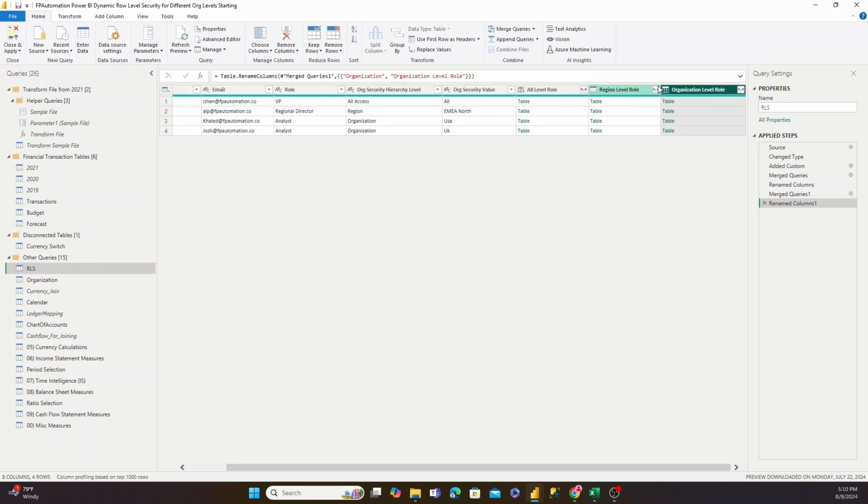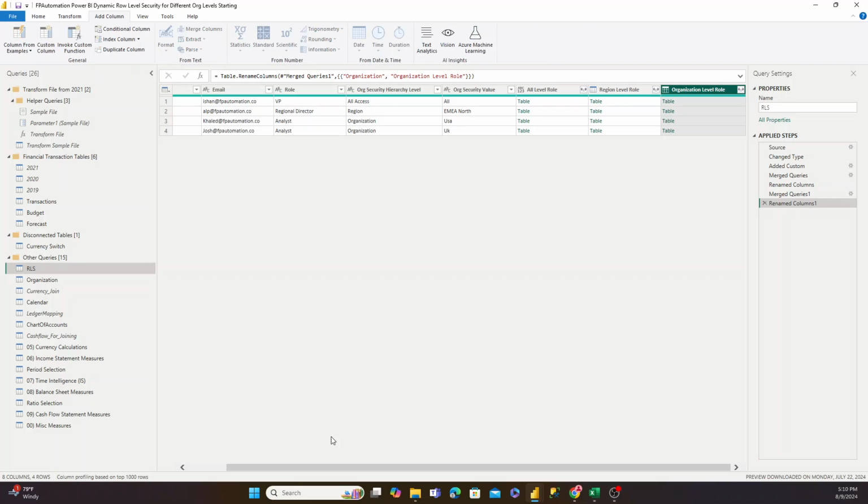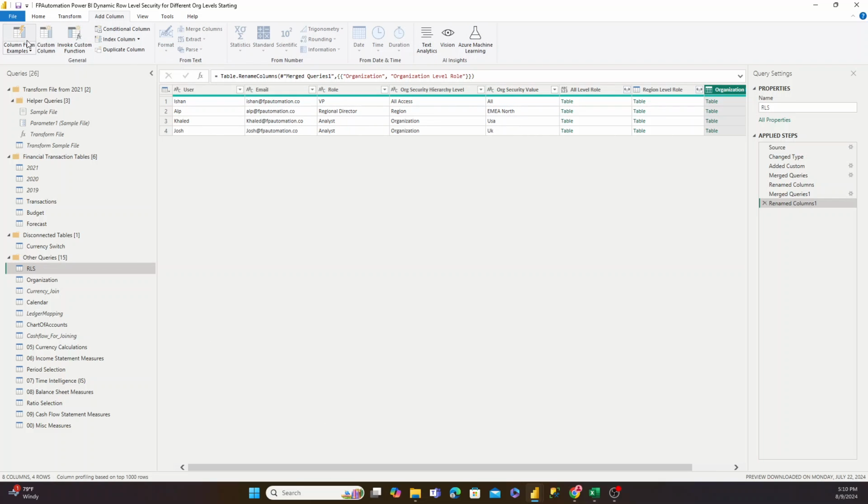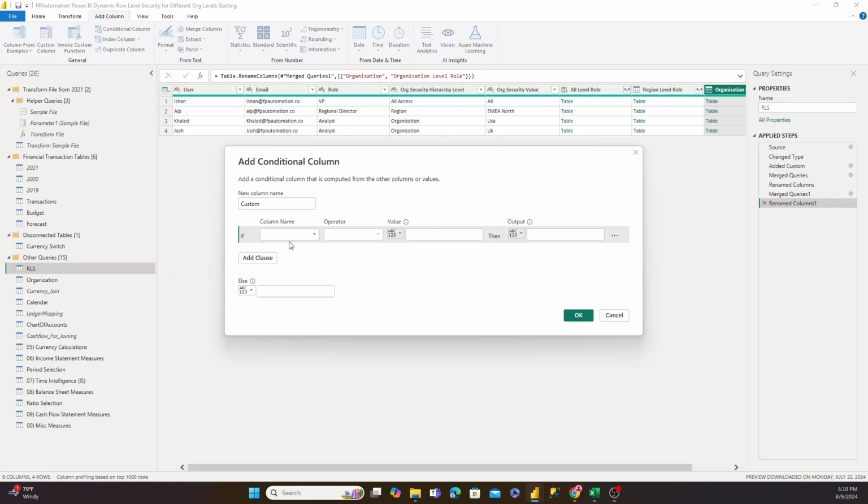So now our final step is going to be to actually create our final column, which is going to determine which actual column we want to use to determine the organizations the user has access to. So what we can do here is go to the add column role in the query editor. And then if I go to conditional column, I can now write a condition where, and we'll call this the org key for RLS, and RLS stands for row level security.